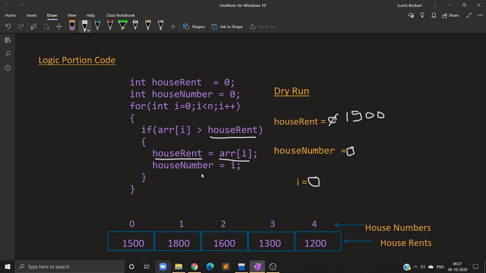Okay, so now again, the house number value will also be changed. So now the house number will be I. So what is our I? I is 0, so house number will be 0. Now again come to here, I will be incremented by 1, so I is 1.